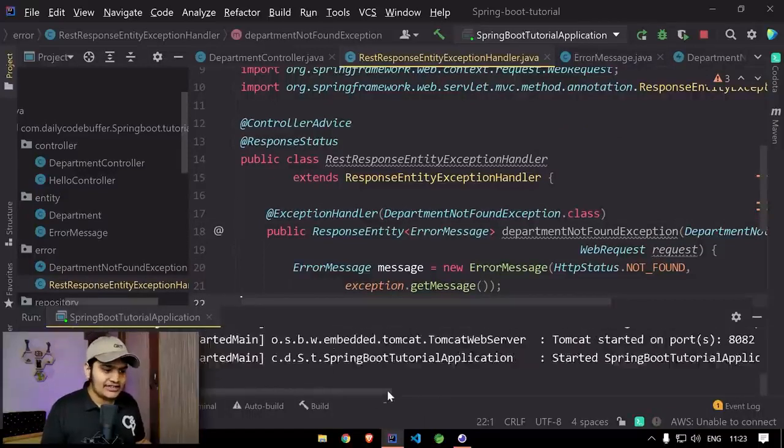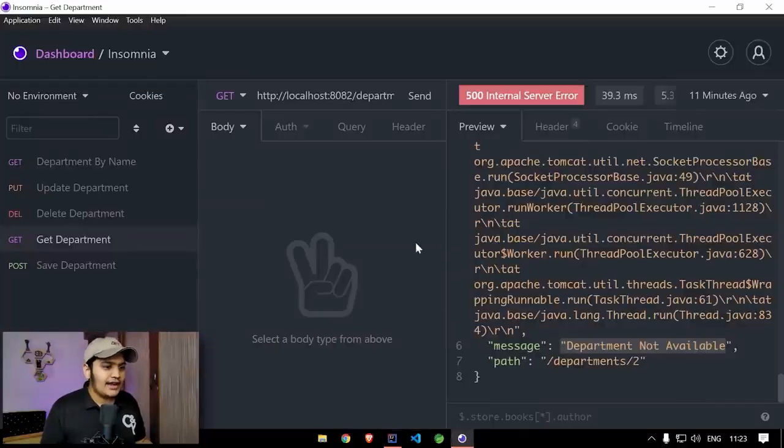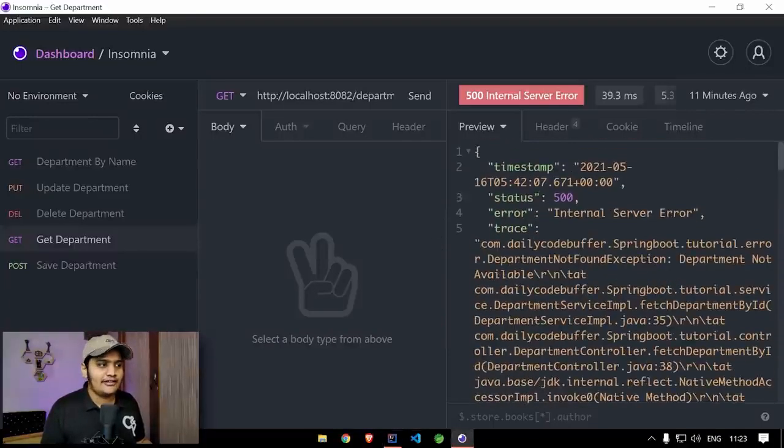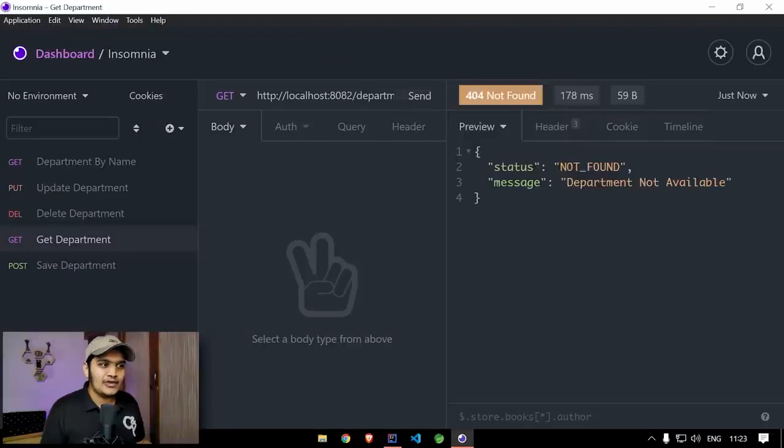Okay, here you can see that my application has started. Let's go to Insomnia, and earlier this was the error message that we were getting. Now let's click on send and see what's happening. Here you can see that the entire error message has changed. Earlier it was a 500 internal server error, but that's not an internal server error, that's data not found, right? So we just gave 404. You can give any status according to the requirement. So we give 404, and we give the status as well, not found, and the message as well, department not available. So this is how we can handle exceptions in Spring Boot for all our REST APIs.